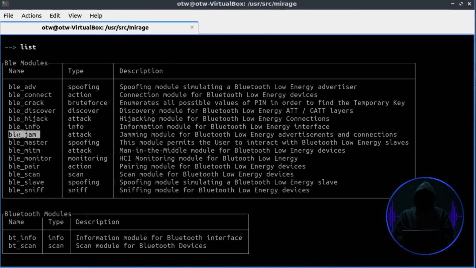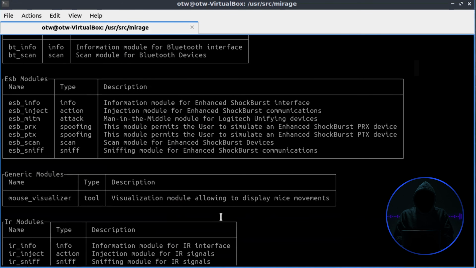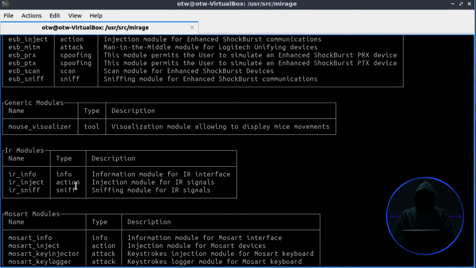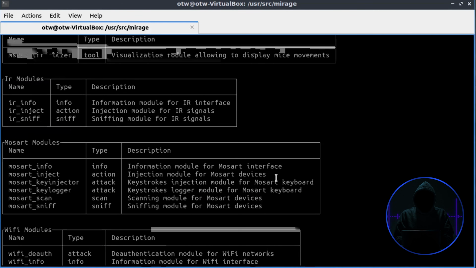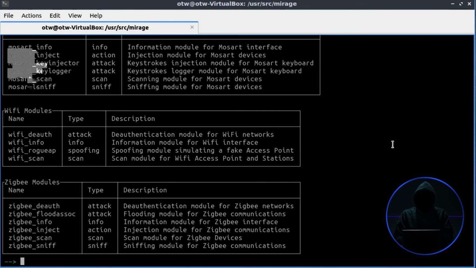In any case, we have the capability of doing a BLE jam. It takes a special adapter to do a BLE jam, and you can see some of the other things. There are also some simple Bluetooth modules, USB modules, mouse visualizer, infrared, Mosart, Wi-Fi, and Zigbee modules. So this is one of the tools that we'll be using in our IoT hacking class and our Bluetooth hacking class. We have IoT, I think, in October and Bluetooth in January.